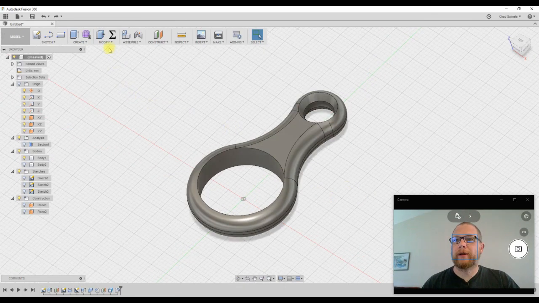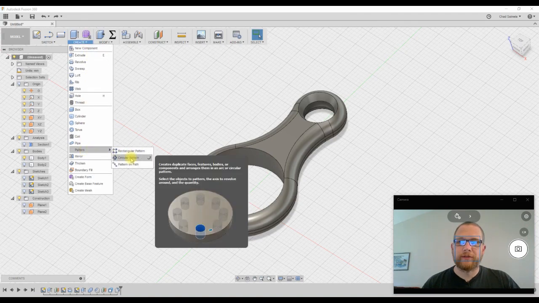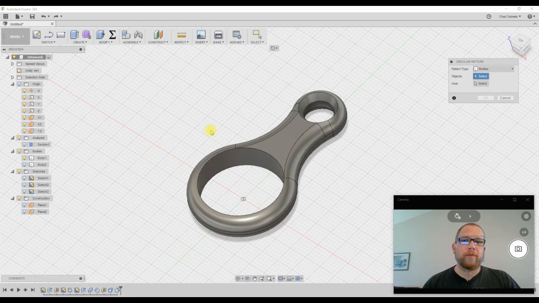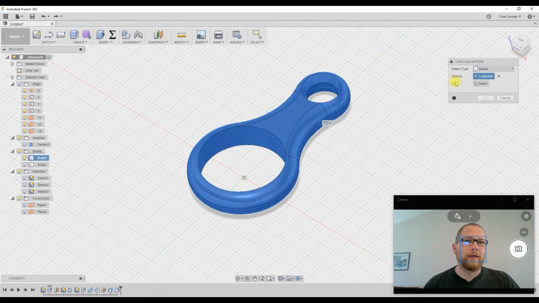We're going to do a circular pattern. So I'm going to go to create. We're going to come down to the pattern tab and find the circular pattern. To do a pattern, we're going to make sure that it's not on faces. We want to make sure that we're on bodies because we're going to do the whole body. So we select the body, and that is the object.